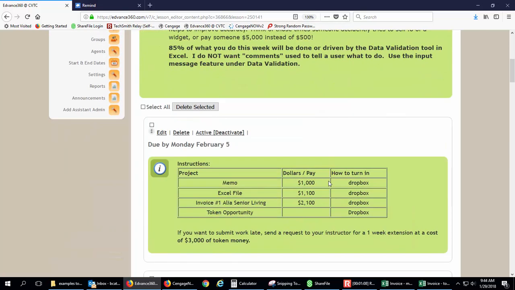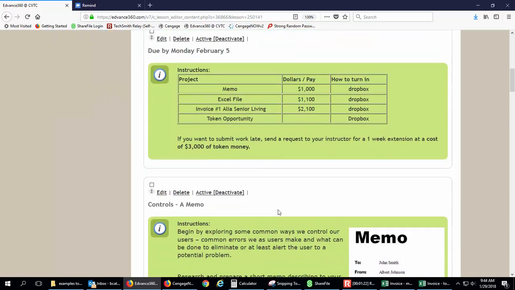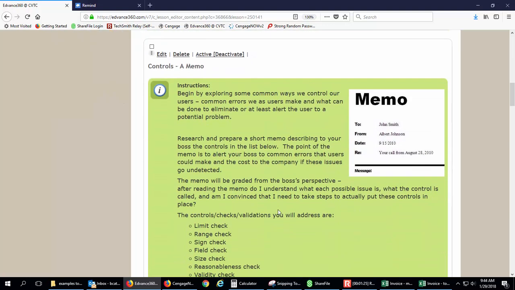Okay, so read this top part up here on what we're trying to do in this entire lesson. And then at the top is a summary. You're going to be doing a memo, and then you're going to be doing a short, brief Excel file based on the memo, and then you get to do a larger file, an invoice. Okay, so let's talk about the memo first.